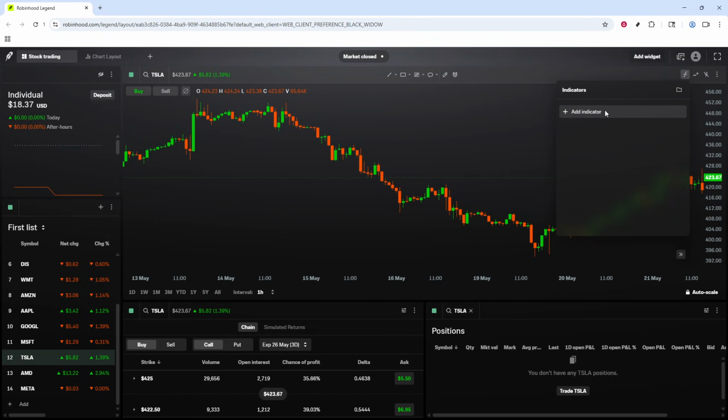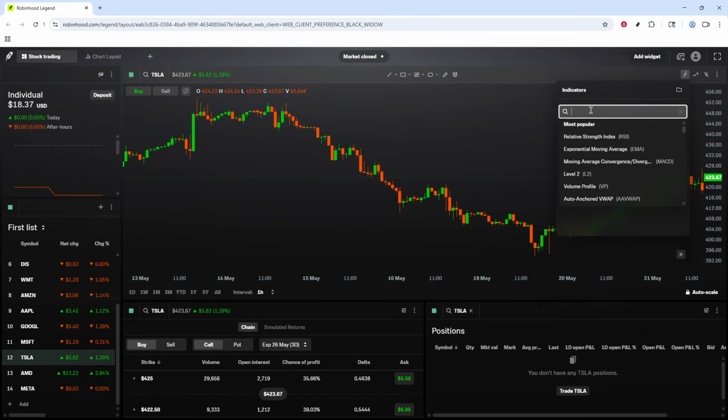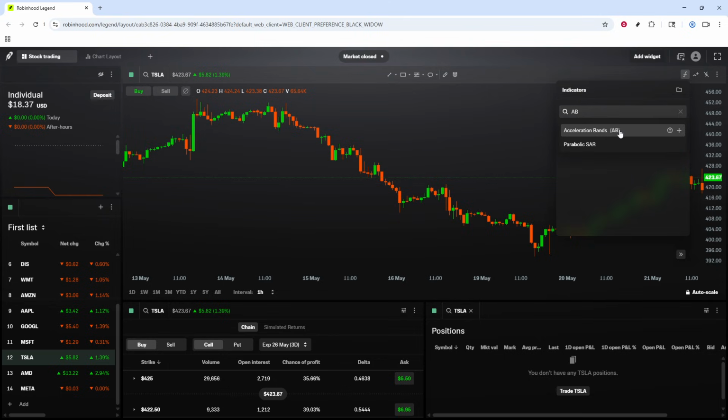Inside the Indicators panel, click Add Indicator to open the full list of available indicators. After the list appears, you can scroll through the options manually or use the search box at the top of the panel. Click on the search field and type AB to locate the indicator more quickly. Once you see acceleration bands in the list, click on it to add it to your chart.